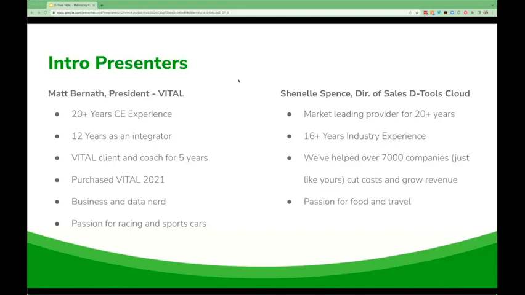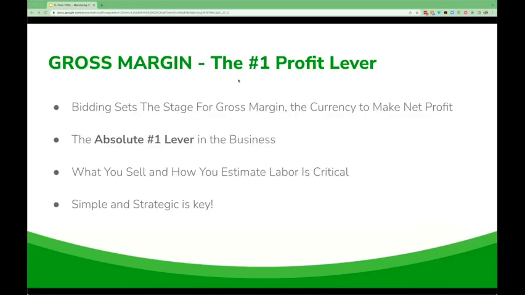Awesome. Well, let's get right into it. Gross margin is the number one profit lever in the custom integration business. And why would we have gross margin as a topic on the same webinar as D-Tools Cloud? Well, it's because achieving a predictable gross margin requires intentional bid practices in your business. Bidding absolutely sets the stage for strong gross margin.